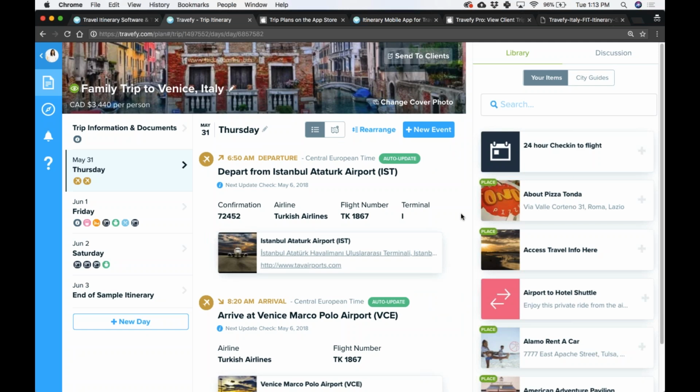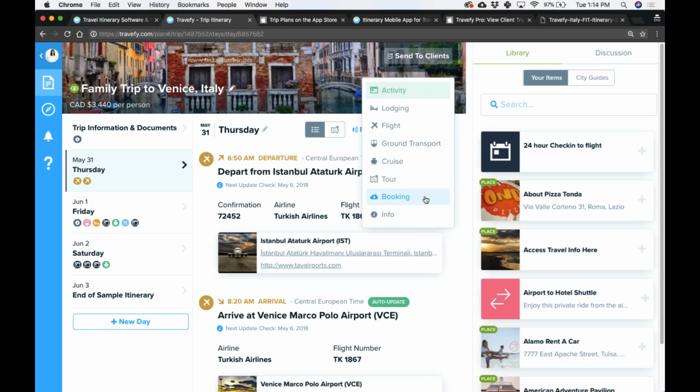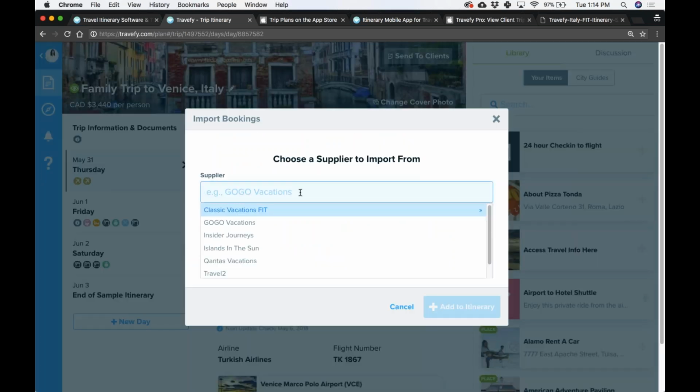One other thing that we also do is we're starting to integrate directly with booking suppliers, which has been amazing, and we're always adding new ones. In fact, if you sign up today, you might see new ones by the end of the week. So right now, if you've booked through, for example, GoGo Vacations, you could actually pull entire booking confirmations in, and let me show you how. All you would do is press New Event, select Booking. From here, you can choose what supplier you're looking for. So you can see what we have available currently, which is Classic, GoGo, Qantas, Travel2, all of that.